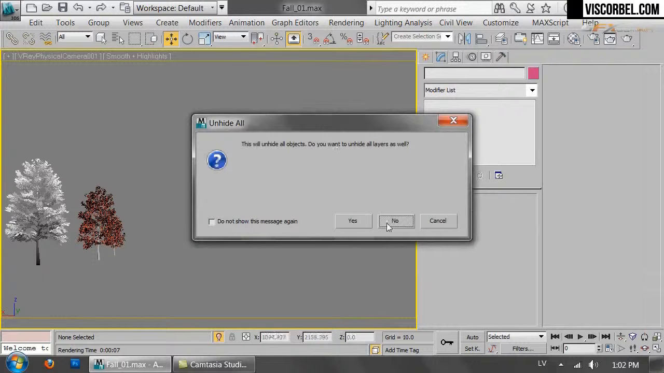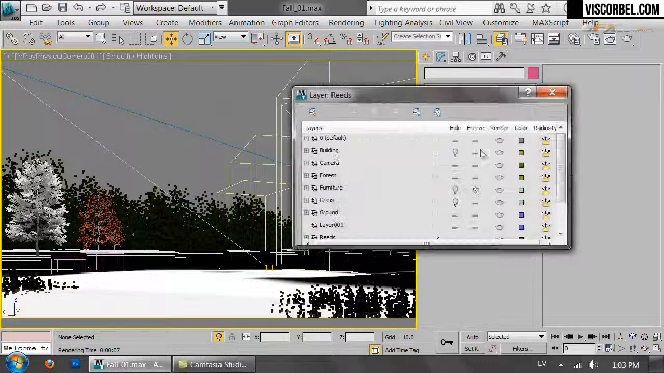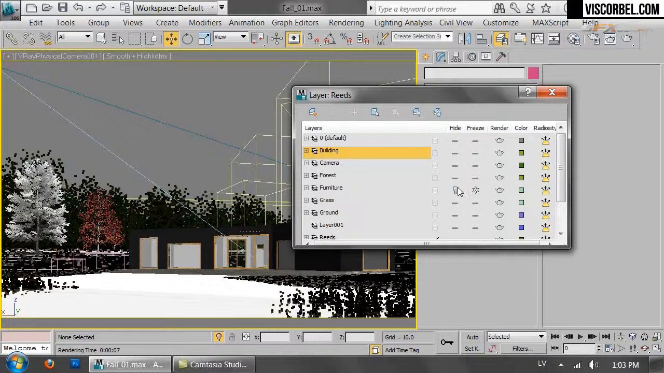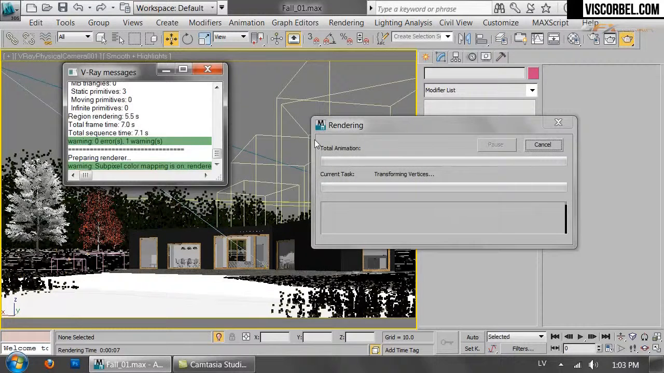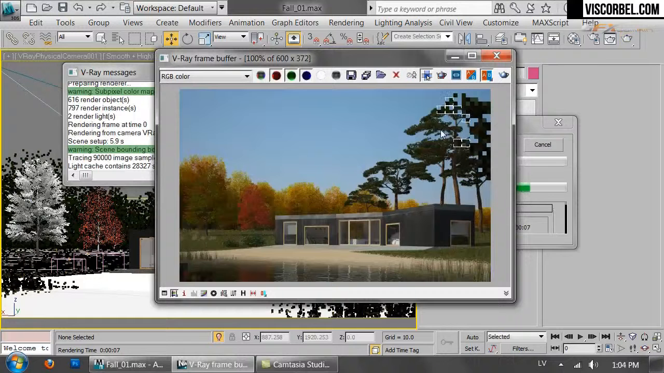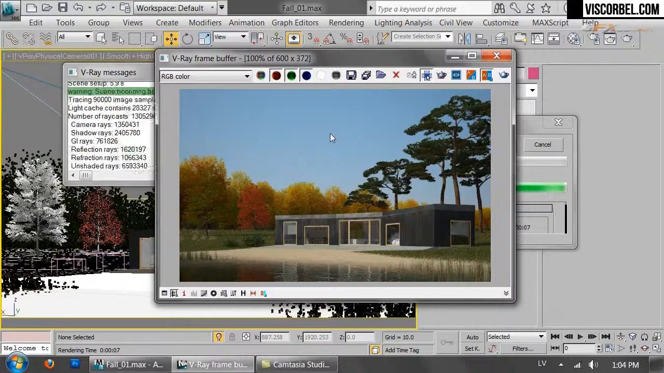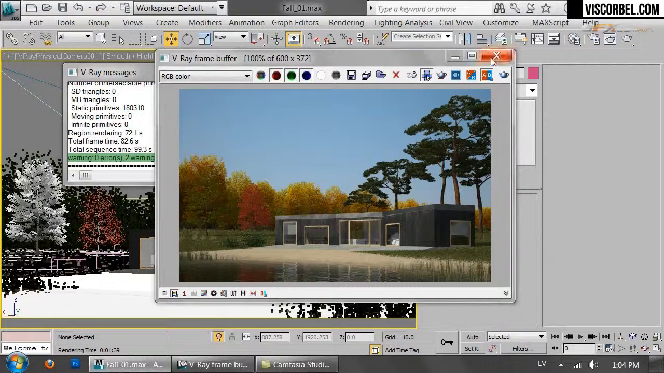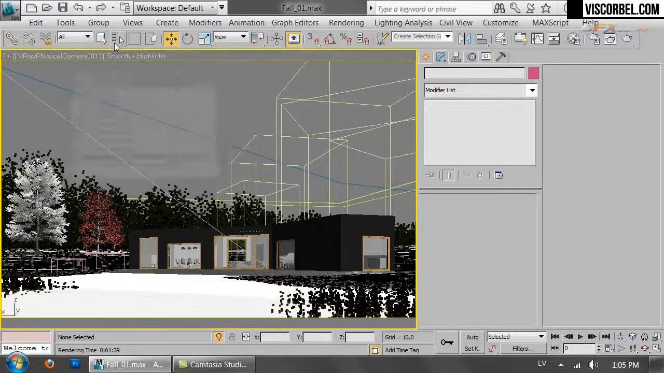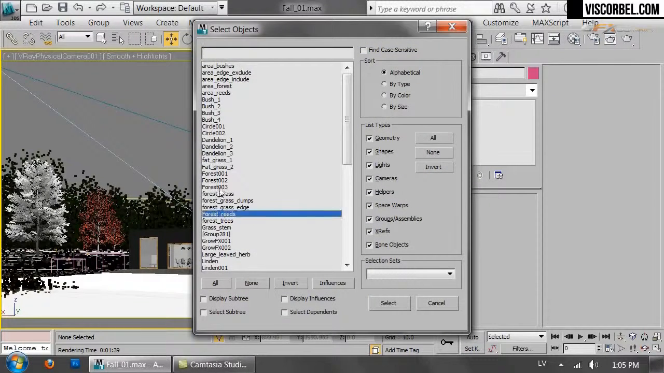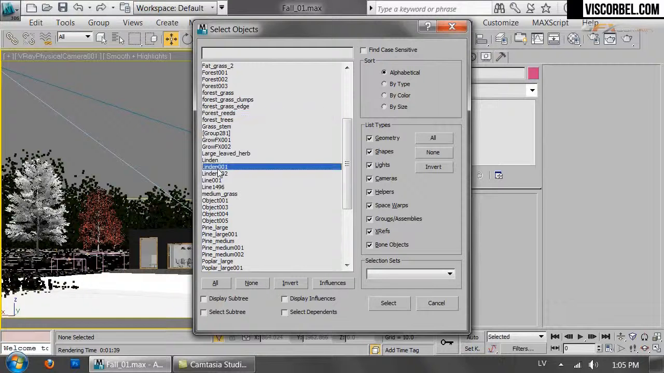So let's unhide all and see how it looks. Okay, so that's the fall scene. And I just want to show you one more thing before we finish up. And that's again about the vertex colors.